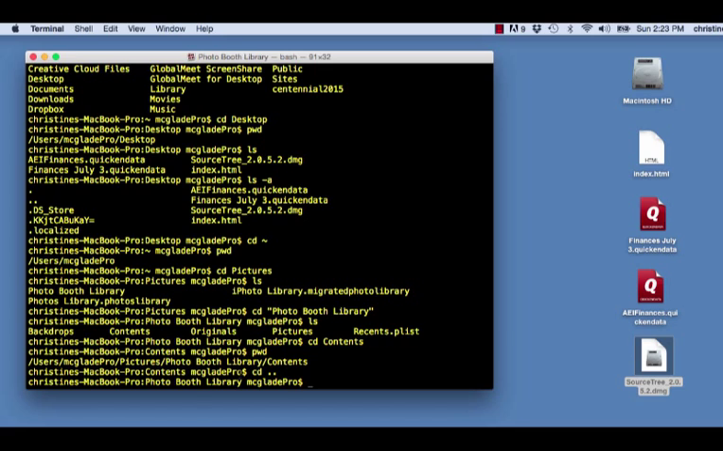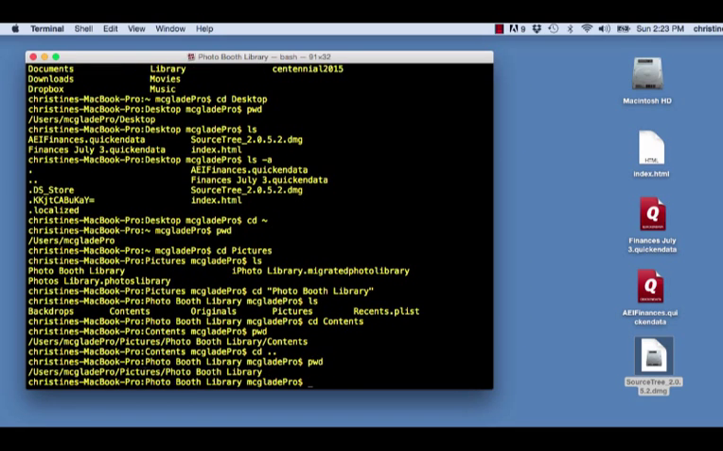And sure enough, I'm back in Photo Booth Library. If I want to go, for example, into one of the other folders at the same level as Contents, I can list the directory, I can go back into Contents, I can go back into Photo Booth Library, or I can type the full path.